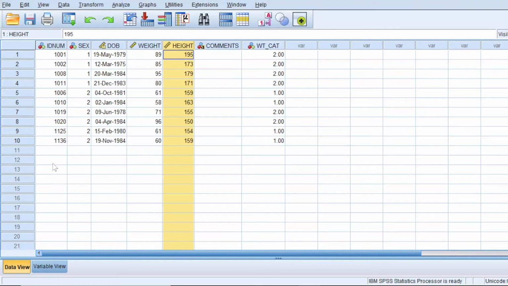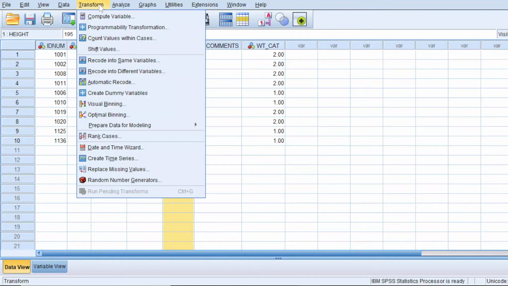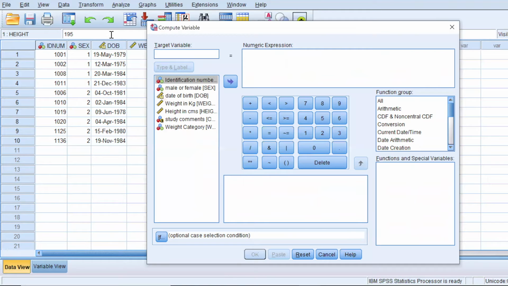BMI is equal to weight divided by height in meters squared. To do this, we come up to transform and compute variable. Our target variable, we enter our new variable name. And for numeric expression, you can either type in your variable name, such as weight, or to ensure you don't make any errors, I prefer to left click on the variable and use the arrow to bring it directly across. When we write these numeric expressions, it is very similar to how you would create it in Excel, and we've just put it in as if we would write any other equation.